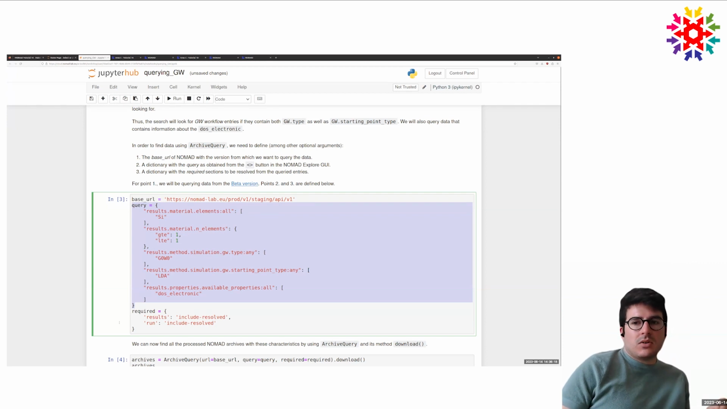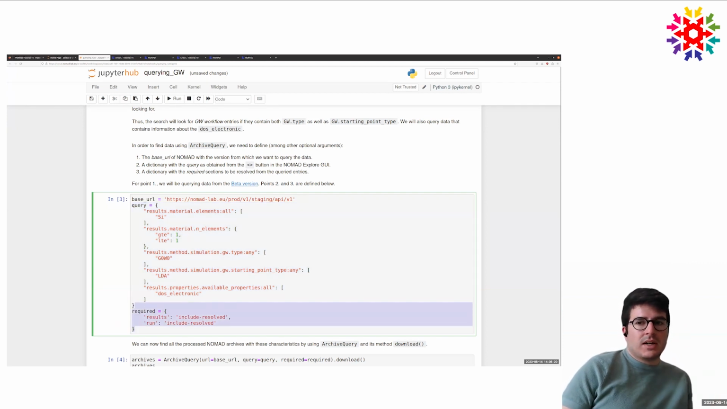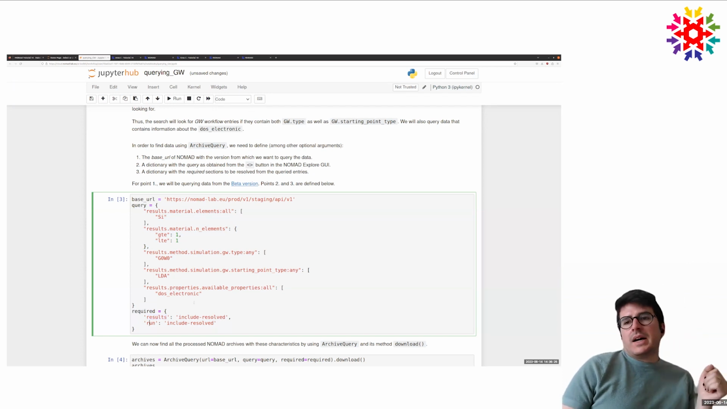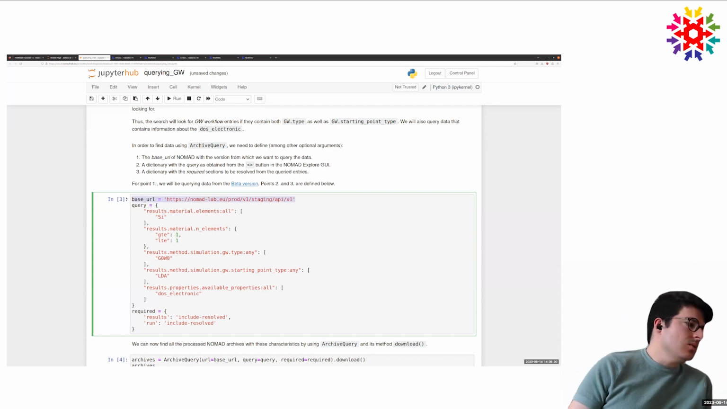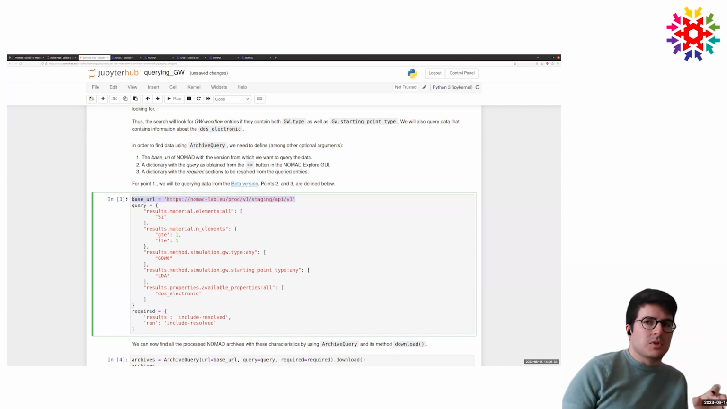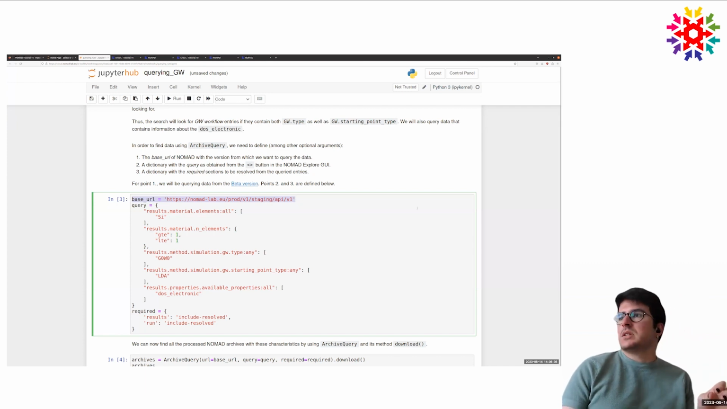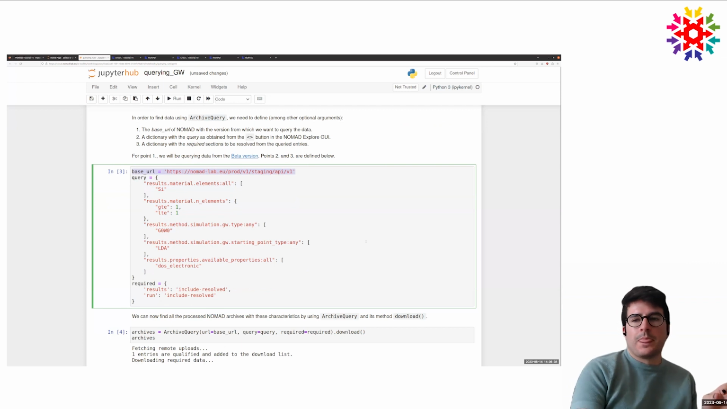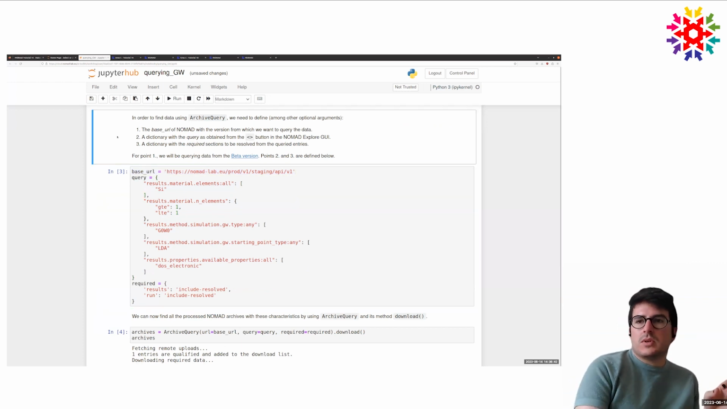Then it requires another dictionary. In this case, we want to retrieve both the section results and the section run. And then because we are targeting the beta, we have to specify the URL of the beta. If we are in the more stable version, we don't even need to specify this URL here. In any case, you can actually run this yourself if you want.